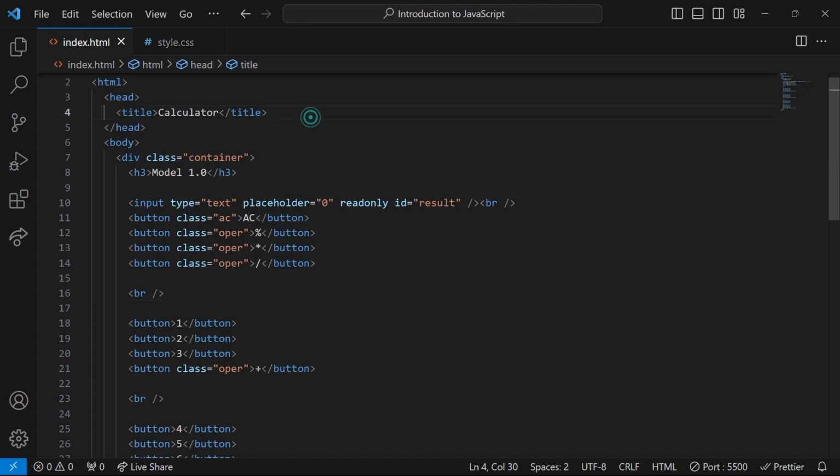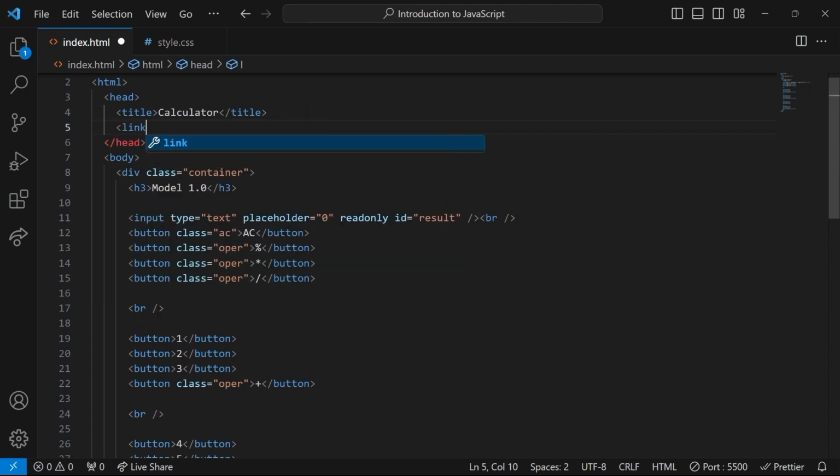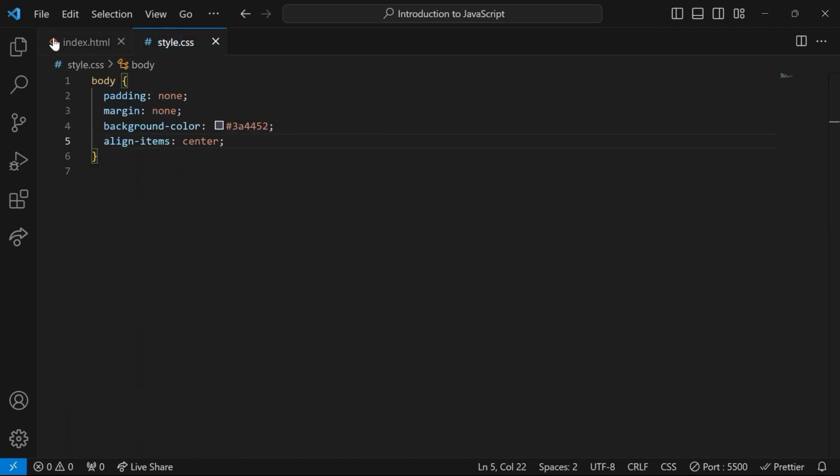Now, before I proceed, I would link that style to my HTML file. So all I will do here is that I will come here and give it a rel of style sheet and come here and say href style.css. So I'm going to link this style.css to my index.html file.